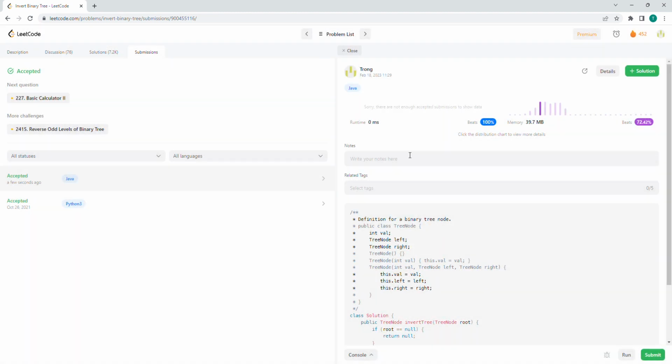so time complexity is big O of n, where n is the number of nodes in the tree. We can't really do better than that because we have to visit every node at least once to invert it. And the recursion is big O of h, where h is the height of the tree. The function calls will be placed in the stack, so in the worst case scenario, space complexity is also big O of n.